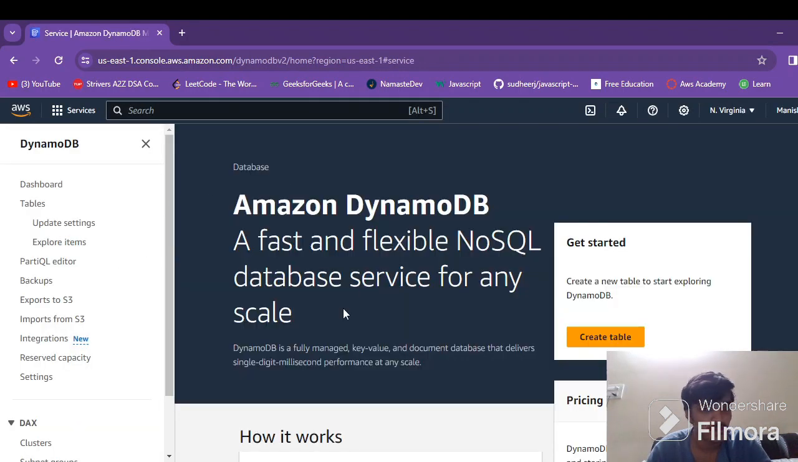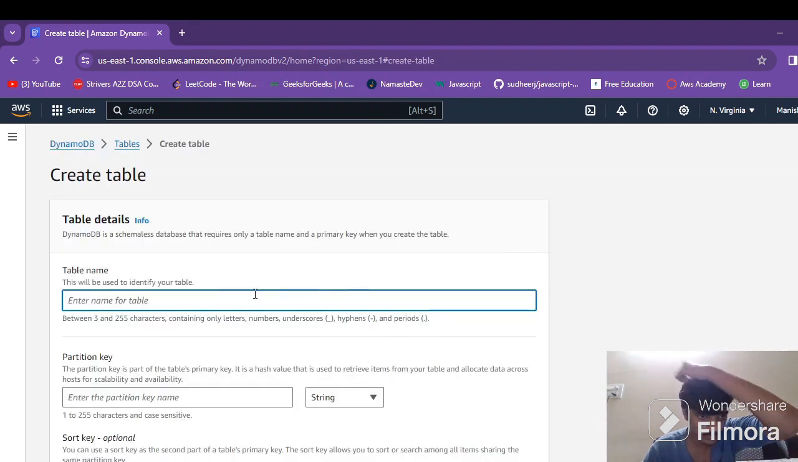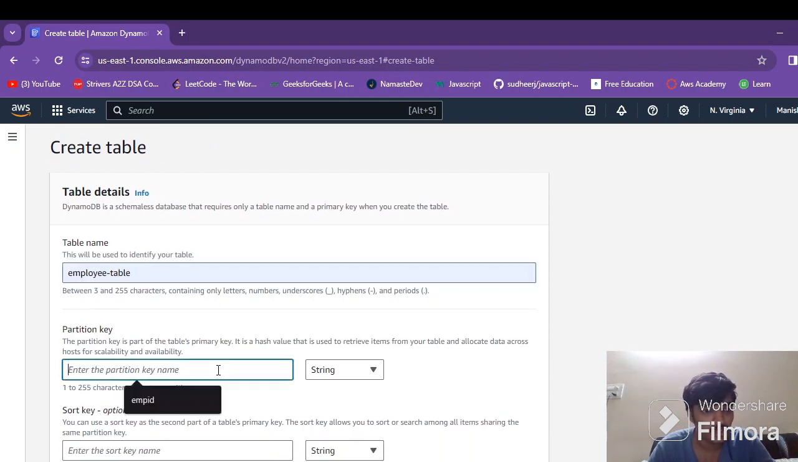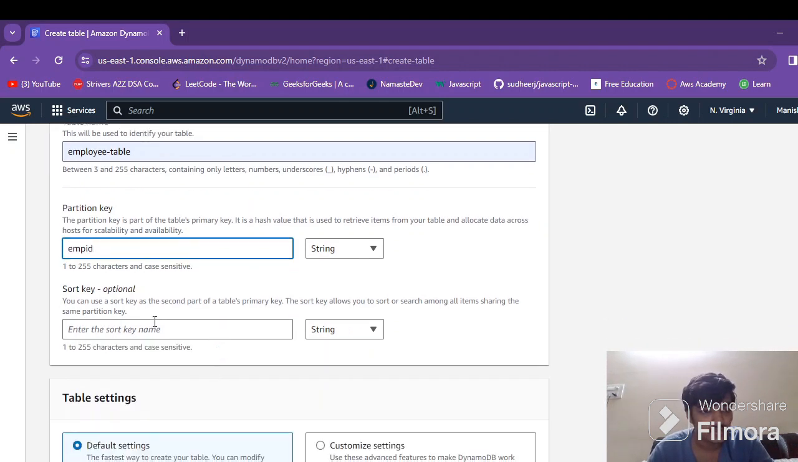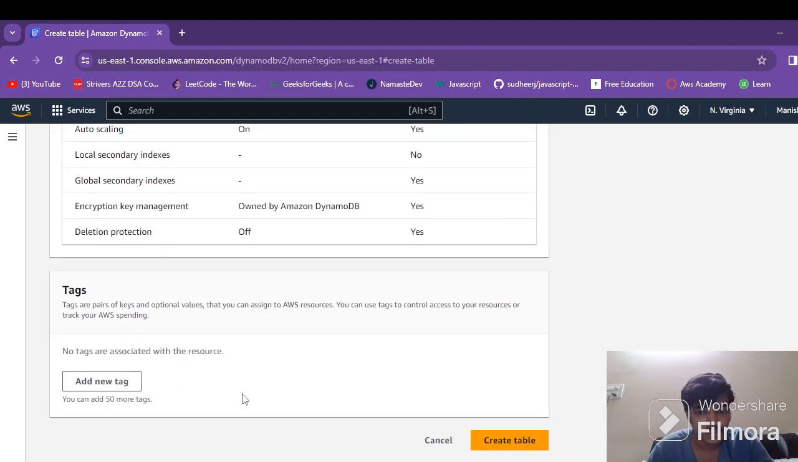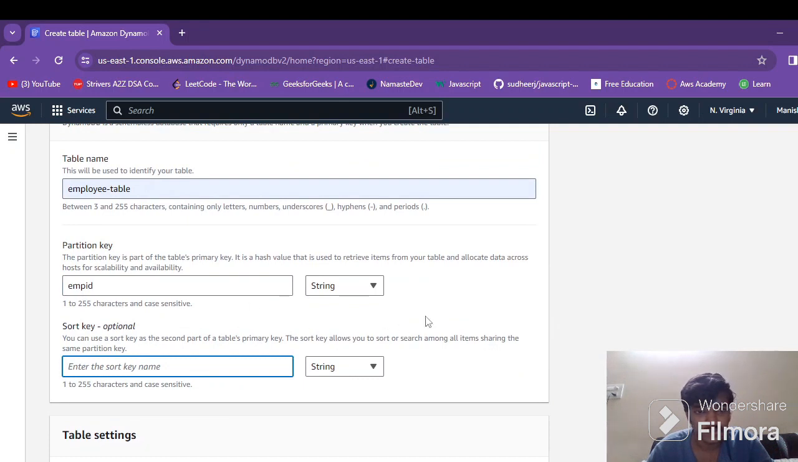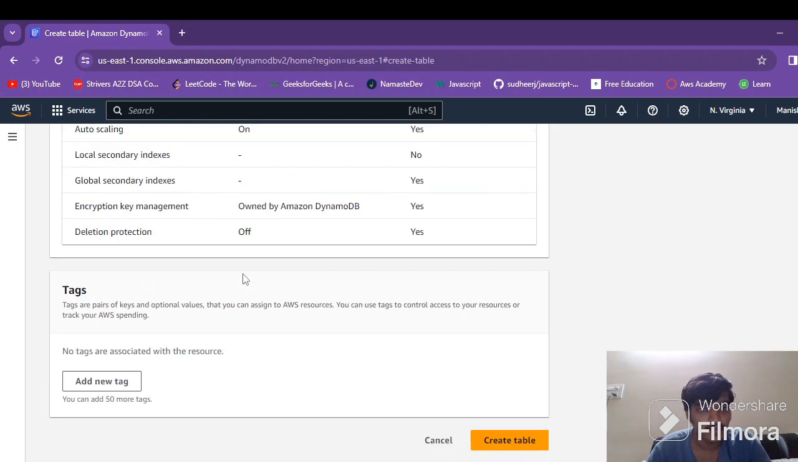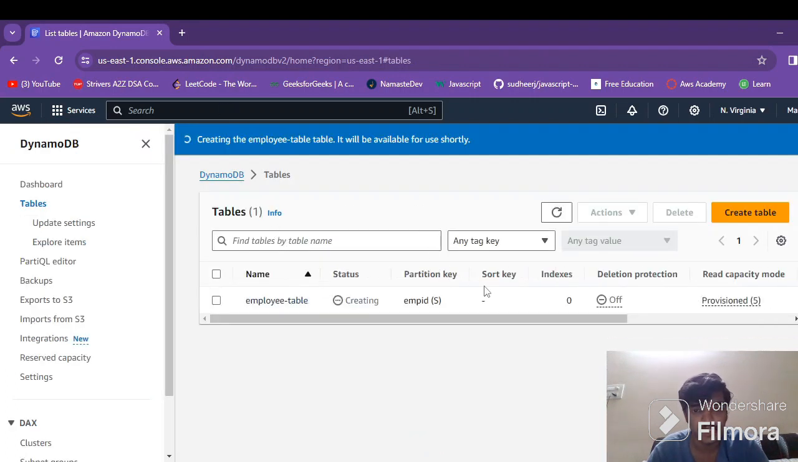Click on create table and give a name. Since I have done this already, let me give employee table. The partition key is like a primary key, and the sort key is optional. You can give it or not. It doesn't add any value over here, so I'm leaving it. So only three things: you need to give a table name and a partition key, which acts as a primary key. Everything else is default. Clicking on create table, the table will be created in about 15 to 20 seconds.